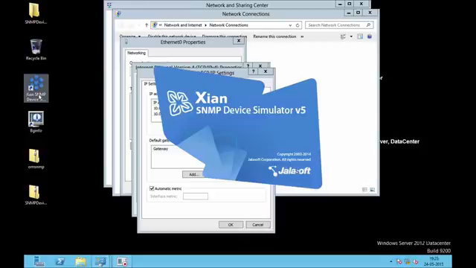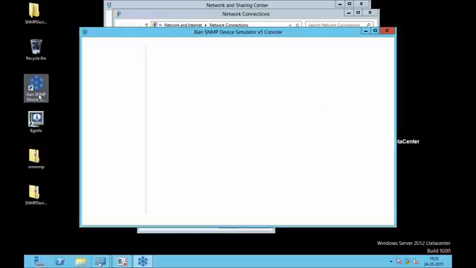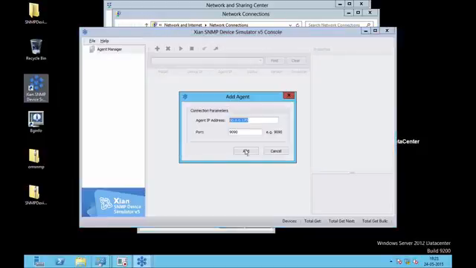This device emulator allows you to emulate any sort of device, for example, like a Cisco Pix firewall or a Cisco router. So when I started, I need to add an agent for it. I will add an agent for it.